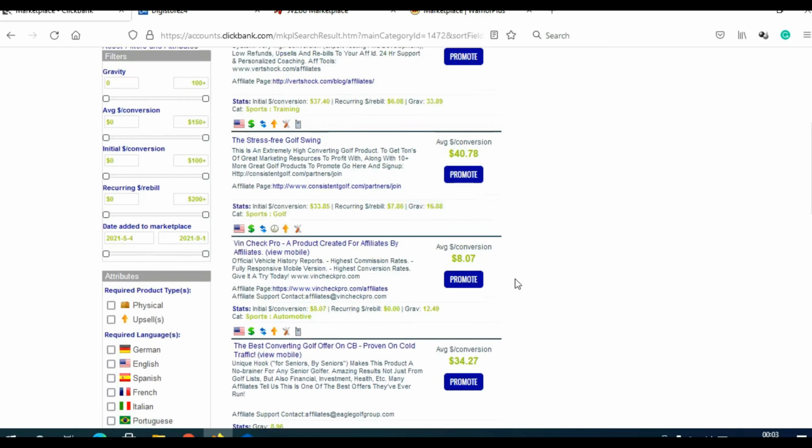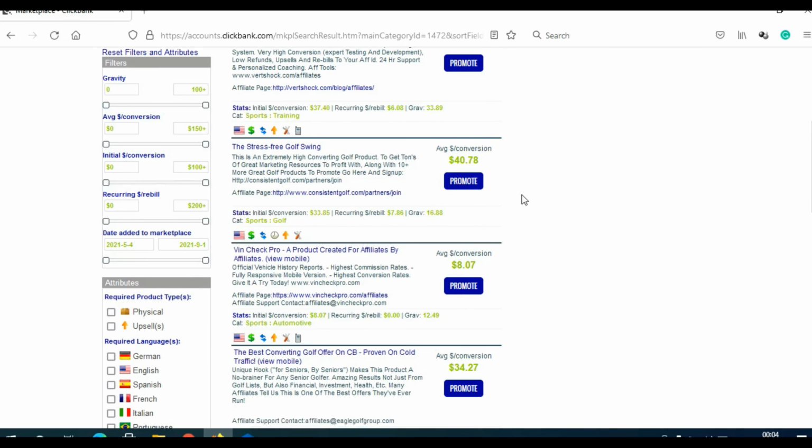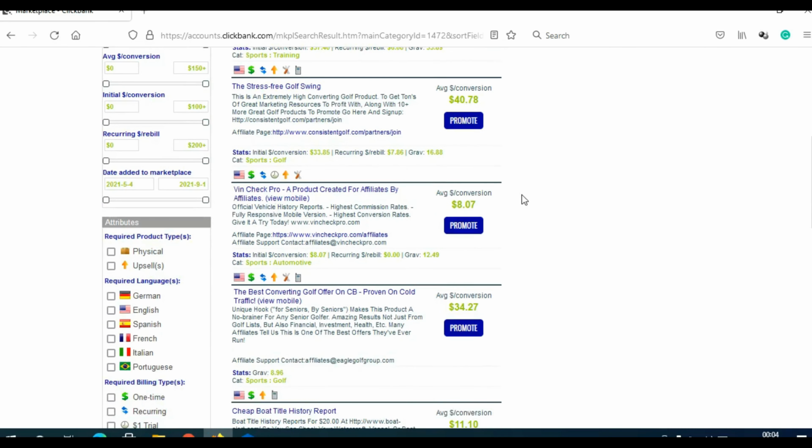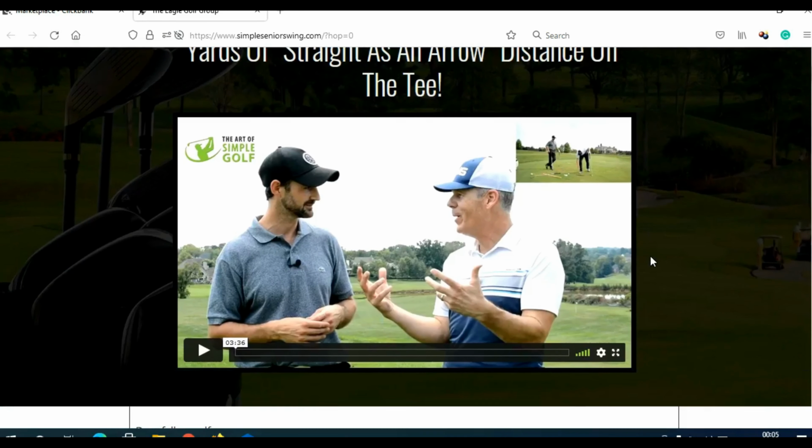And here you can see golf related products. Golf is a hot sub niche of sports. So let's say I wish to promote this product here, best converting golf offer on ClickBank. So I can actually open their sales page to check it out. So let me just open it in new tab. So let me just scroll to their page.